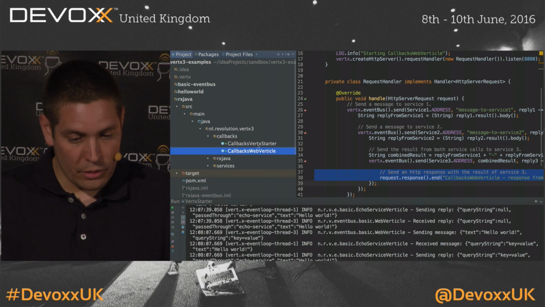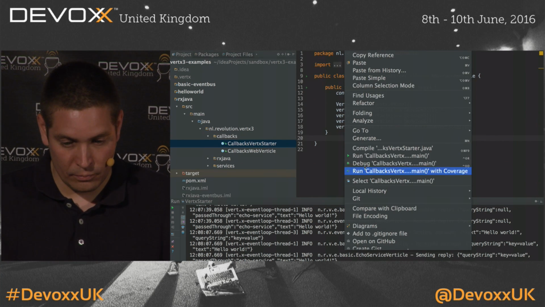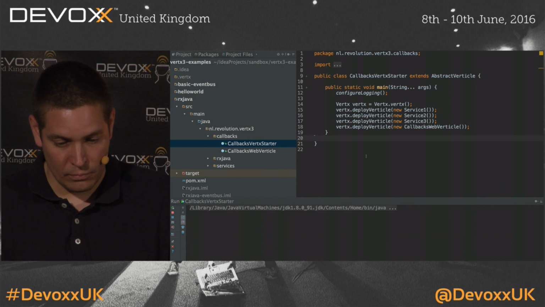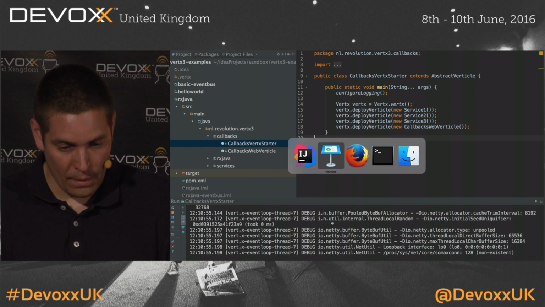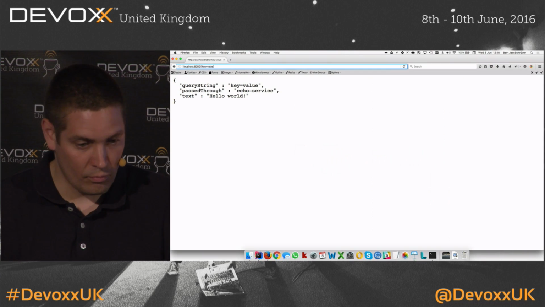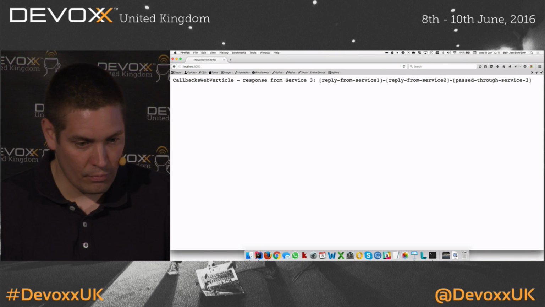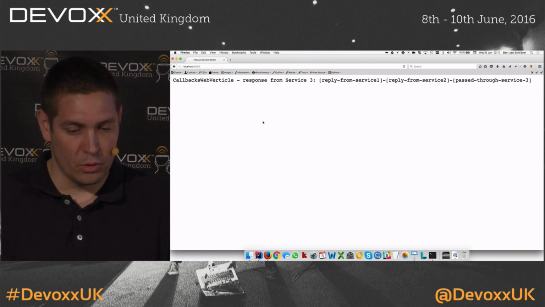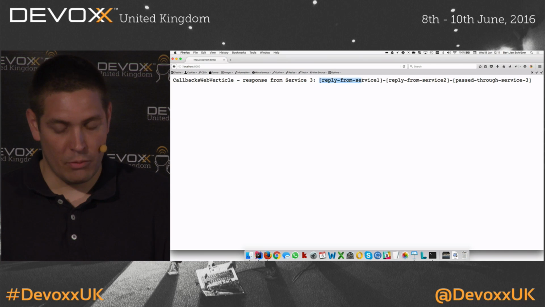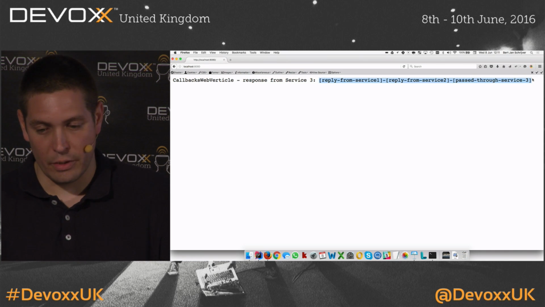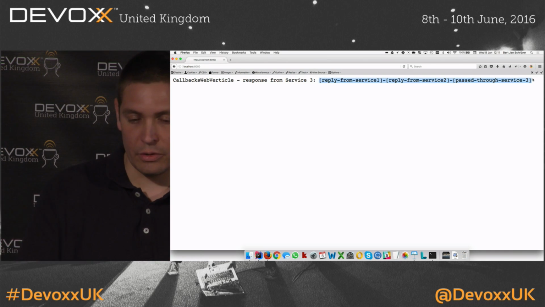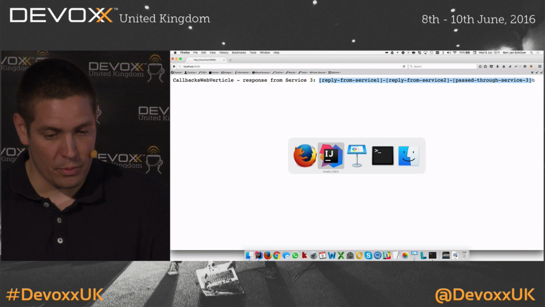So let's see if this works. Looks like it works. So we'll say response from service 3, reply from service 1, reply from service 2, pass through service 3. So it's now passed to three services, and sends the reply back to the HTTP response.